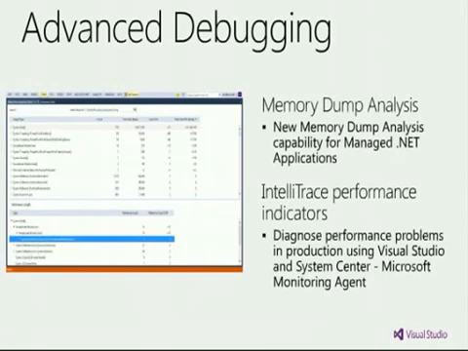We also have IntelliTrace performance indications. So if you're using the System Center monitoring agent, which you can use from System Center, or you can download separately from the Microsoft Download site, or is used in our Application Insight technology that I will talk about later, all of these will capture IntelliTrace performance indications, whereby we can spot where code may be slow and be able to debug into that further.